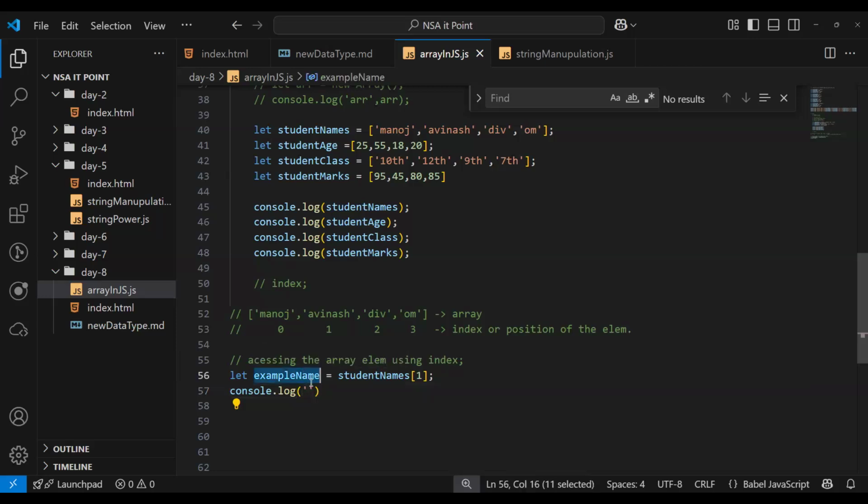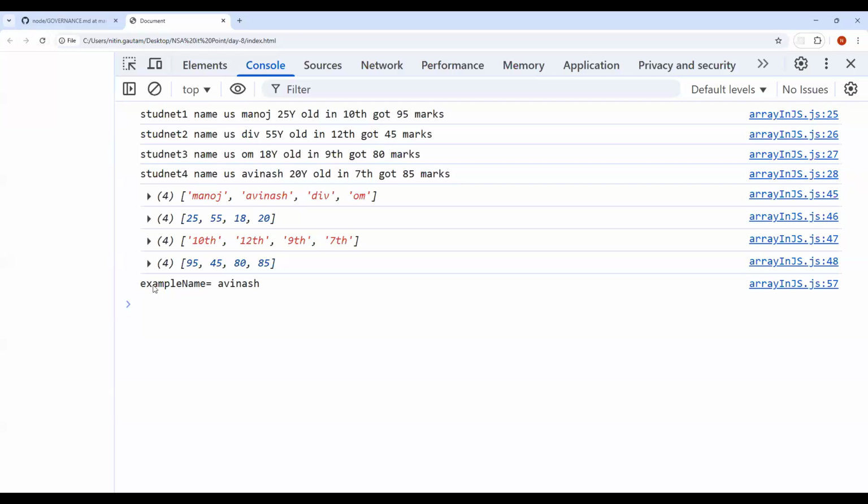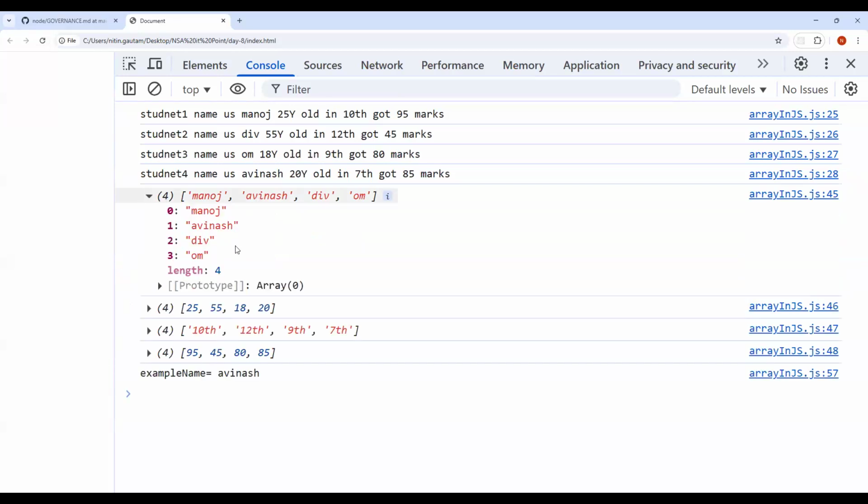Console example name. Let's see. Refresh. Got it, example name equals Avinash. How do I access an element of an array? Even you can see here, Avinash is at index 1.